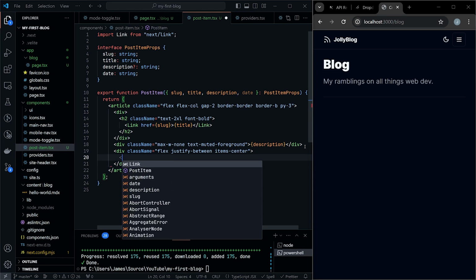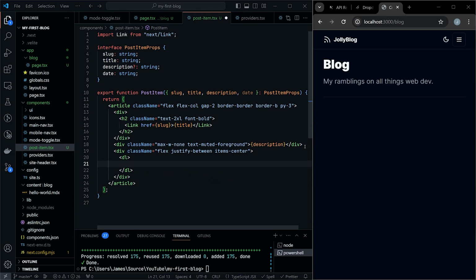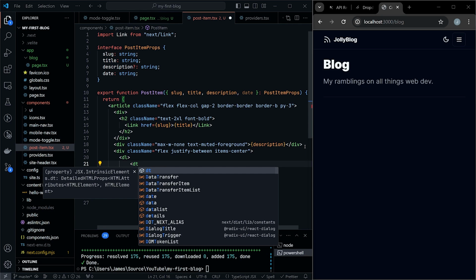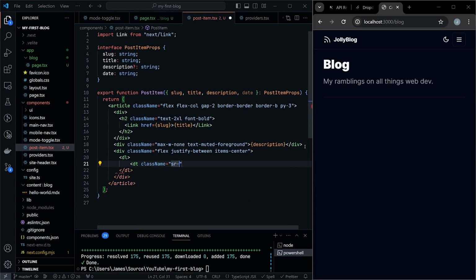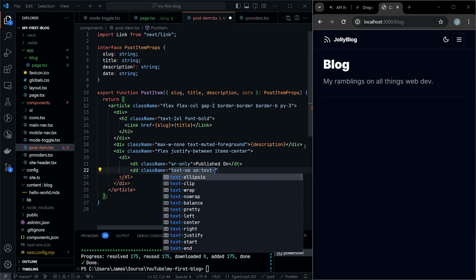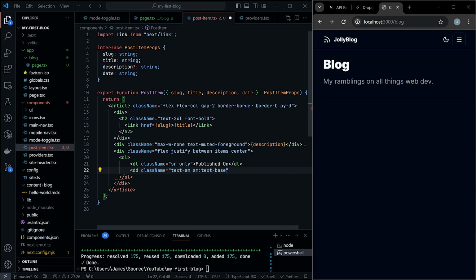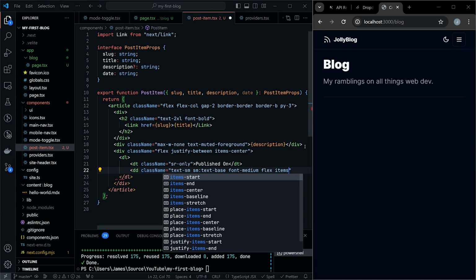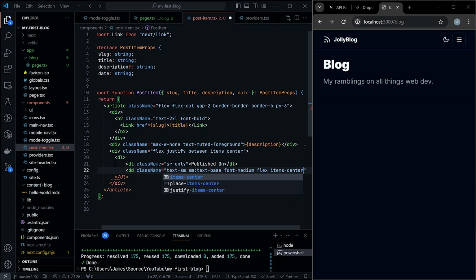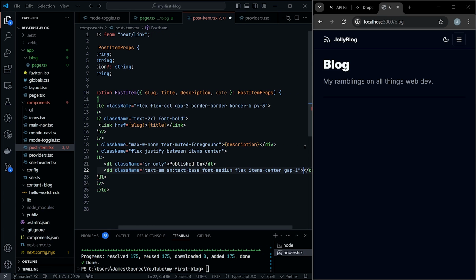In here, we're going to add a dl, so it's a semantic tag for some data. We're going to do dt, and then in here, className sr-only, so this is for the screen reader people. We're going to put Published on here, so it's just some text that explains what this bit of data is for the person. We're going to do dd, className text-sm, and if it's a small screen, we'll do text-base. We'll add font-medium. We'll do flex, items-center, and we'll add a gap-1, like so.